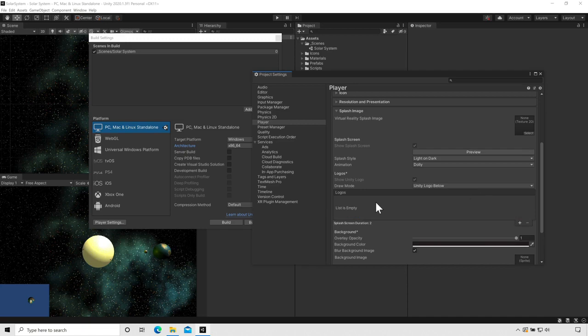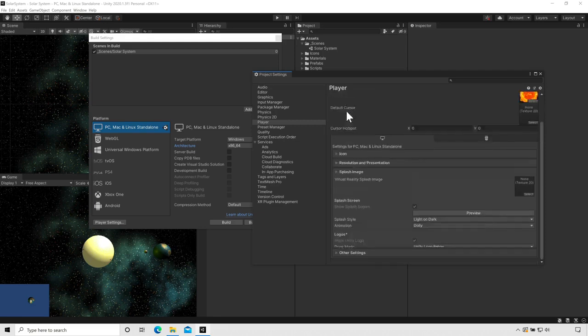Now, one thing that will always show when your application starts up is the Made with Unity logo. You can see this is grayed out. I cannot turn this off. Now, that's because I'm using the free version of Unity. If you use the actual professional version of Unity, the one you pay for, it does have the option to turn that off if you don't want to show the Unity logo. So let me go ahead and close the splash image options.